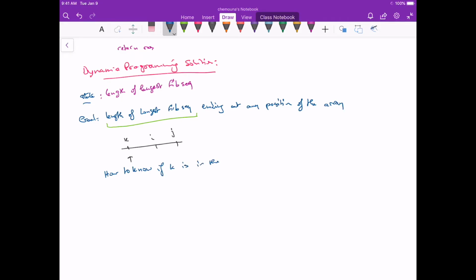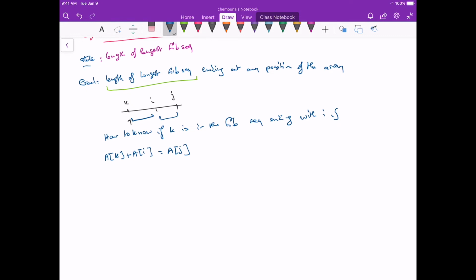Is it in the fib subsequence ending with i and j, so the pair here? That can happen only if the difference between these two is equal to the same here, right? And also it can be if A[k] plus A[i] is equal to A[j], right? So A[j] is equal to these two. That means that k is the element before i, right? That means k is part of the subsequence, right?